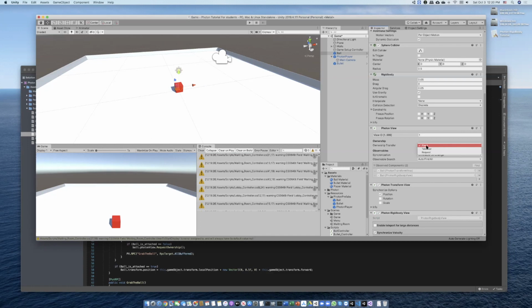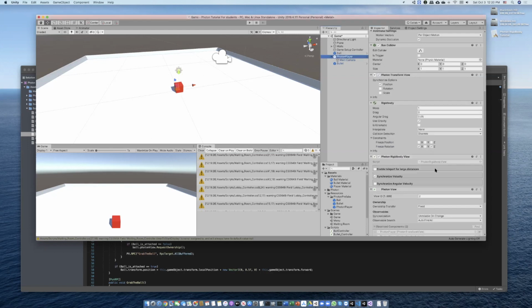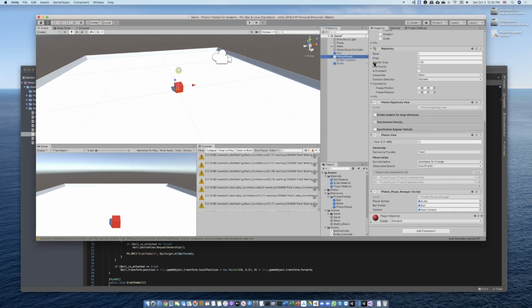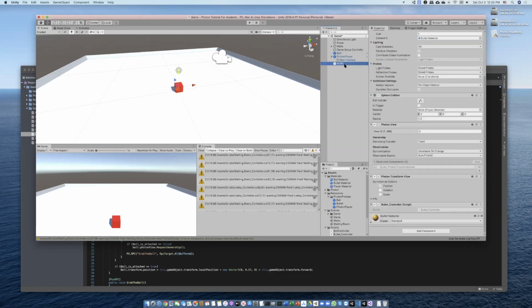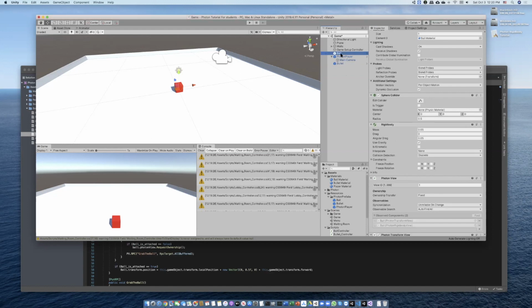Okay, which is okay for the player, because whenever you are a player, your ownership cannot be transferred to another player, because otherwise your identity will be lost, right? So whenever you are a player, you will be fixed. Or for the bullets also, maybe in some cases the bullets will be fixed, but the ball is transferring itself from one person to another. So that's why there are 2 options: takeover and request.